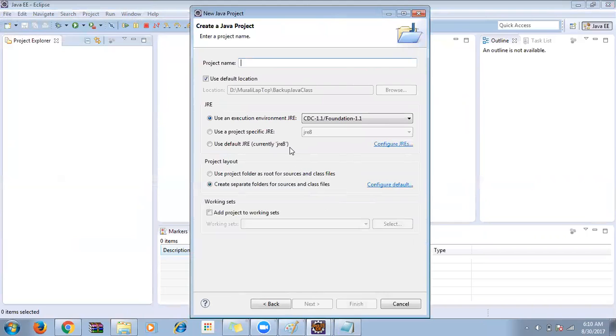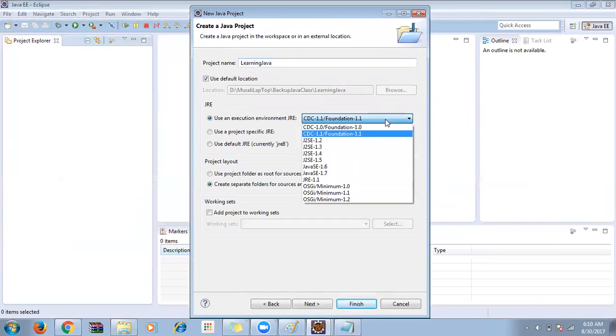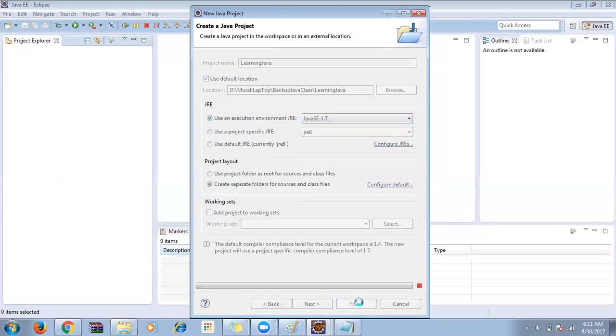Once you click on next, it will ask you to create a Java project. Give the project name, for example, learning Java. Then select the environment as Java SE 1.7 or 1.8, whichever you want. Right now for me 1.8 is here, use default JRE 8, that means 1.8. But I'll go with 1.7. Click on finish. Now you can see a project will be created.